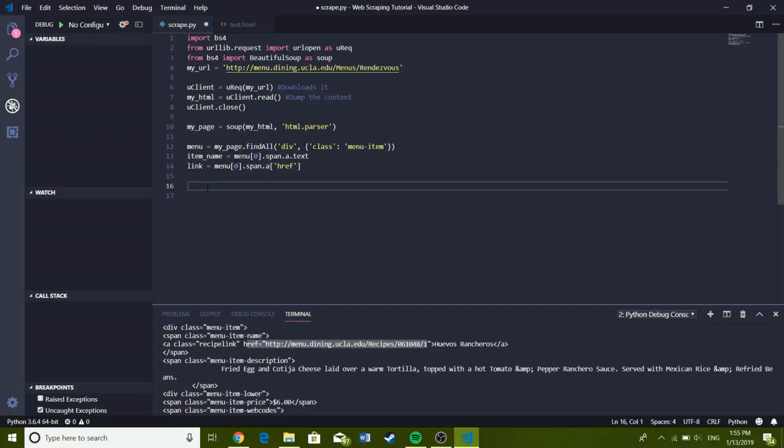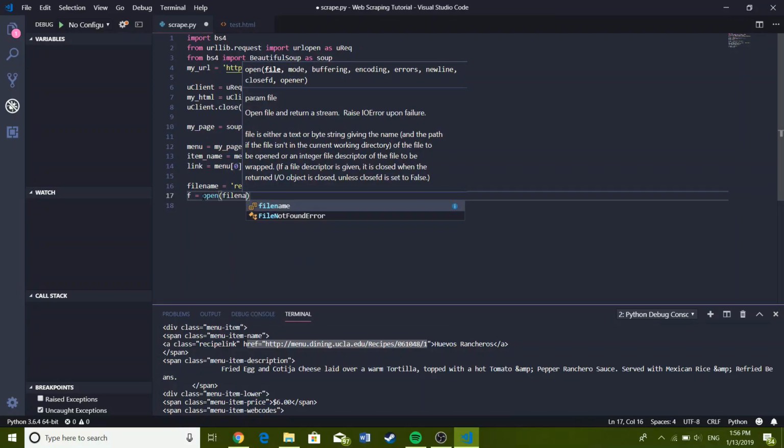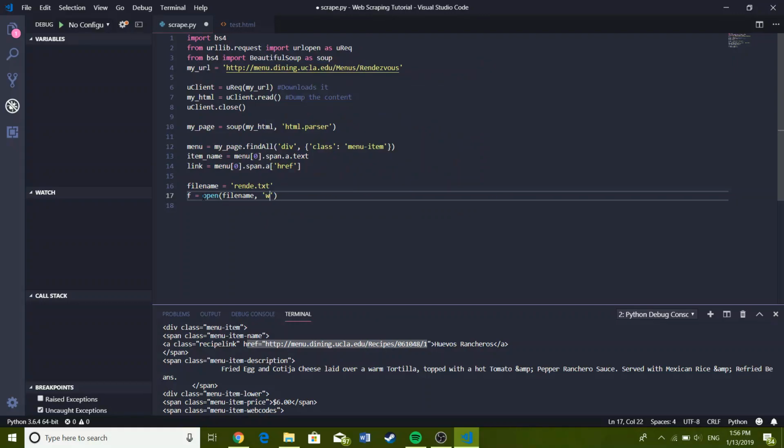To create a file, let's first define our file name. Let's call it runday.txt, a text file. You have to specify your file type here. Then let's create a variable f, and this will be open. And then what's the file name? We're just going to pass it here. And the second argument will be a w. w stands for write, so we're just going to write into this file.